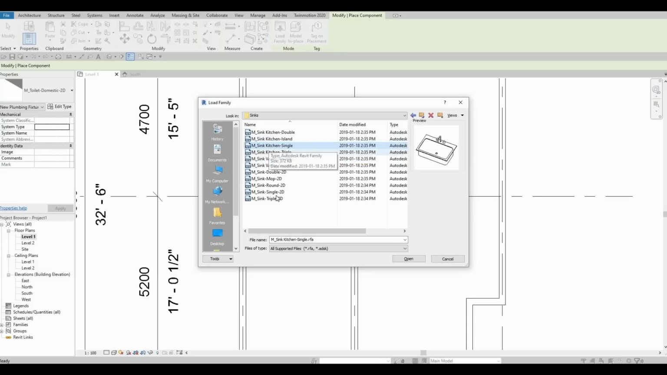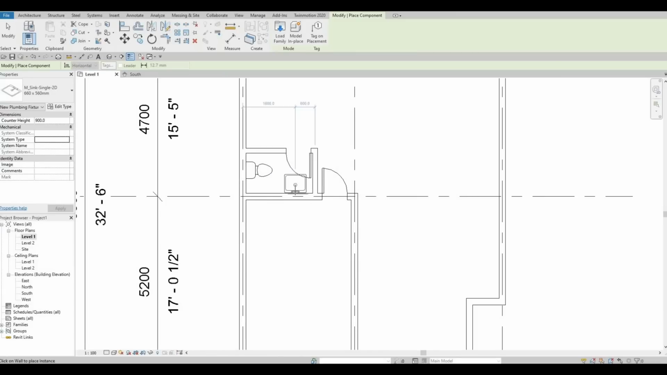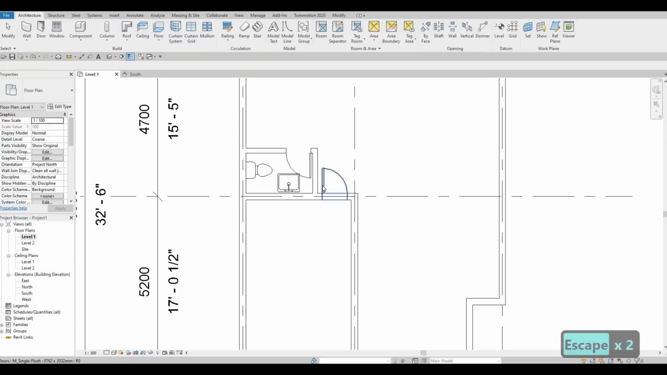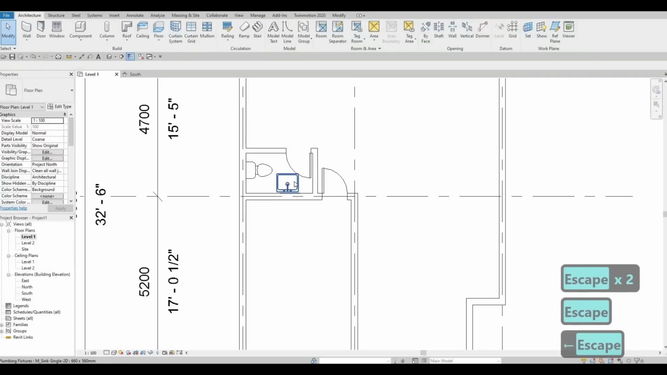Or a vanity. Maybe let's add this one. After that, add it like that. And we're good. We could just nudge it on the left side a little bit.